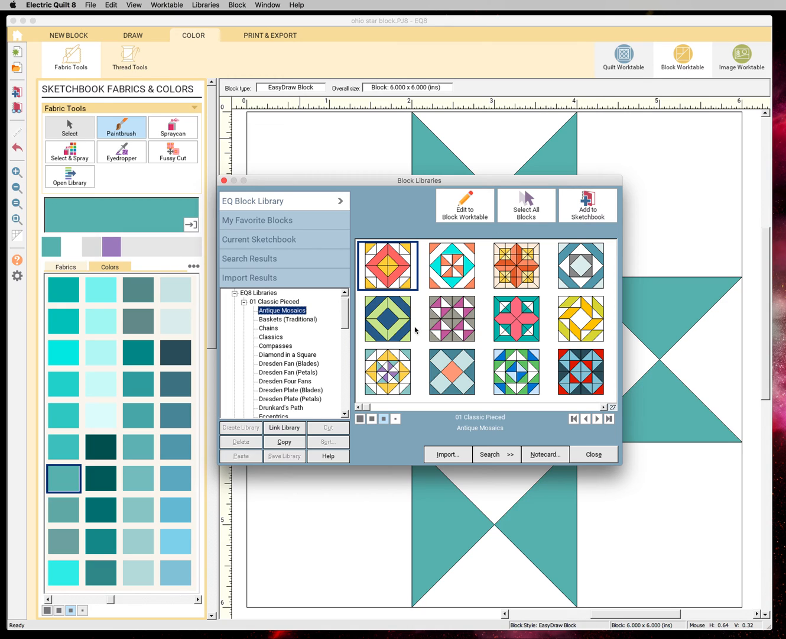And once you open the block library, this is what comes up. And you're going to make sure, I'm going to minus that because I'm pretty sure when you open it, this is what will come up. We're going to go to the classic piece and you're going to hit the plus, and that's what will bring up all the categories of classic piece blocks.